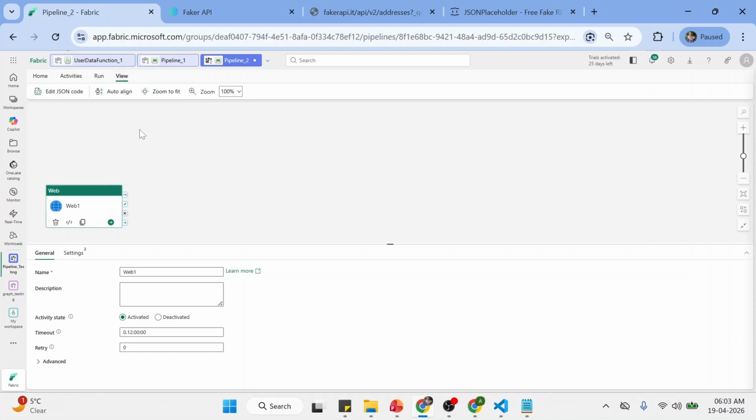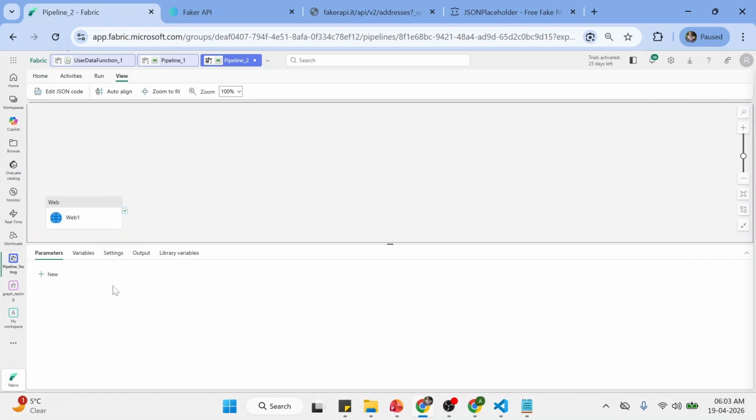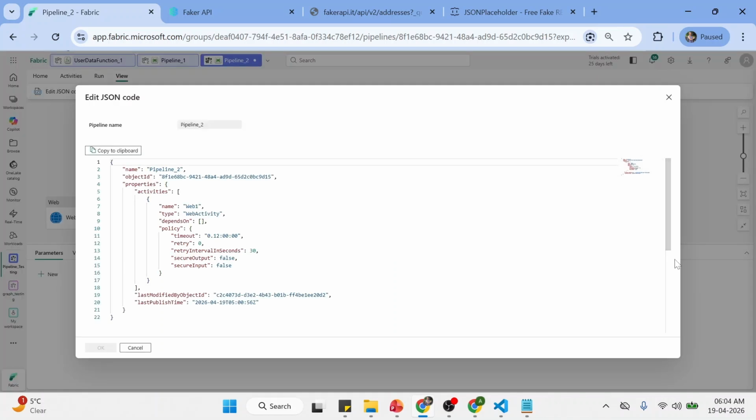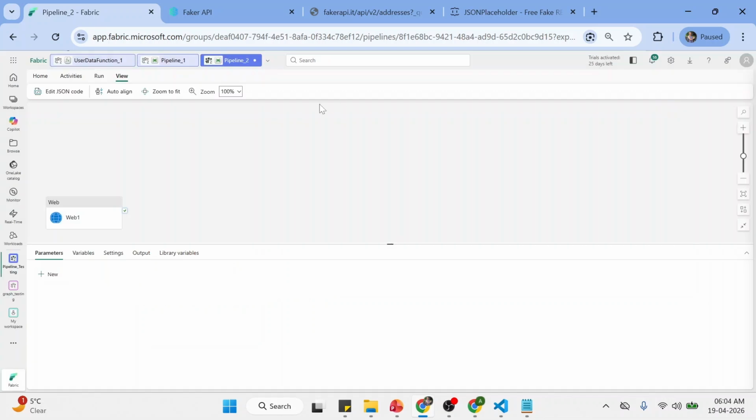So ADF or this pipeline is just JSON code. When you select any kind of activity, when you do any kind of operation in the UI, it will generate the corresponding JSON code. So you can also edit this JSON code in case you are familiar with the structure. So this is the current code and it will keep on changing as we add more operations and steps to the pipeline. You can auto align, you can zoom to fit, you can zoom, all sorts of possibilities exist.